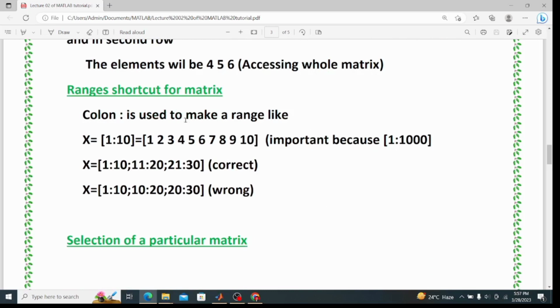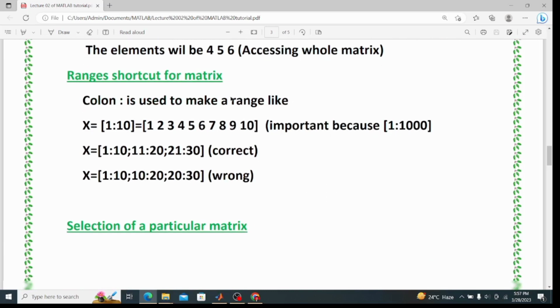Now, range is a shortcut for matrices. What does it mean? It means that the colon will be used to make a range, like x is equal to 1 colon 10. You will need the capital bracket, and it means that the matrix is from 1 to 10, 1 2 3 4 5 6 7 8 up to 10.